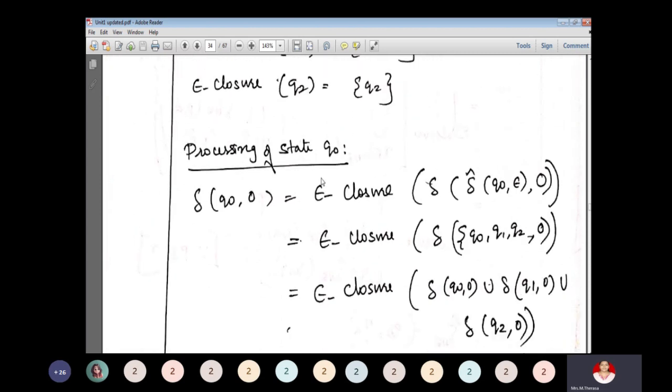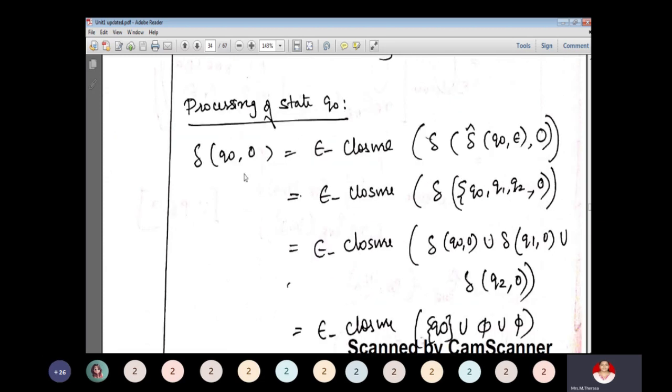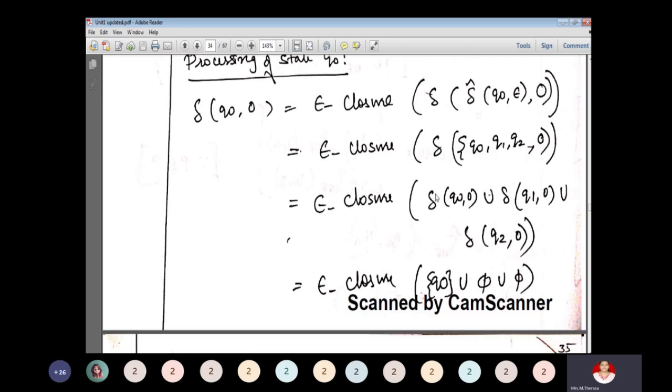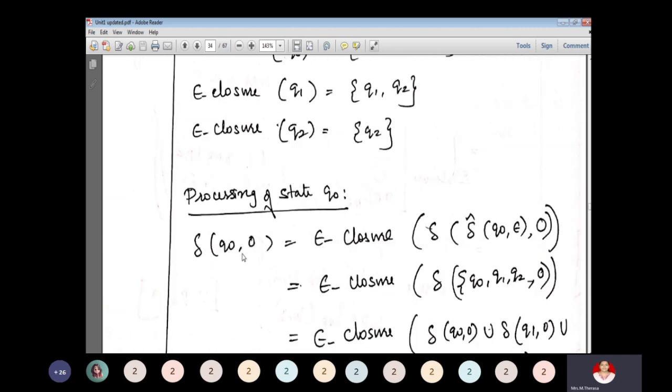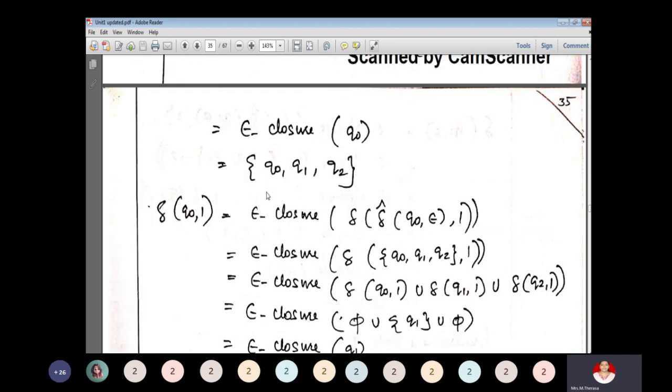Okay, then we have to process the states. So q0 comma 0. How can you identify q0 comma 0? First you have to check the transition for q0 for epsilon. Then you have to take it for 0. Then you have to find the eclosure of the resultant answer. So that is what you can conclude: q0, q1, q2. From the state q0, after reading 0, you may be at q0 or at q1 or at q2.